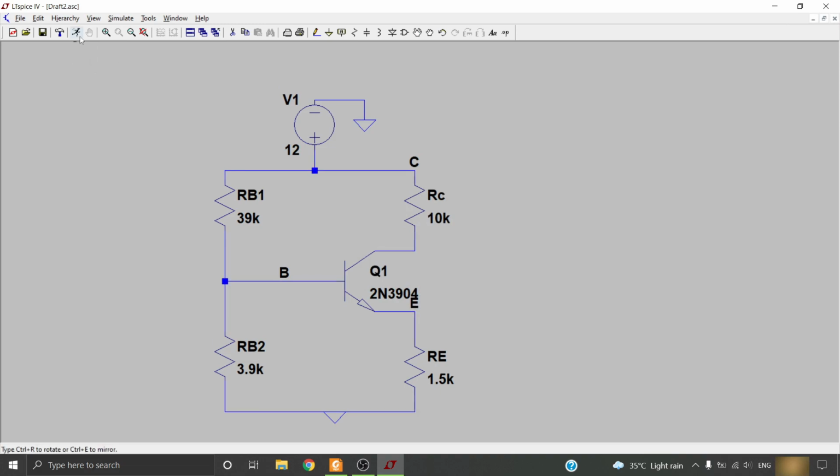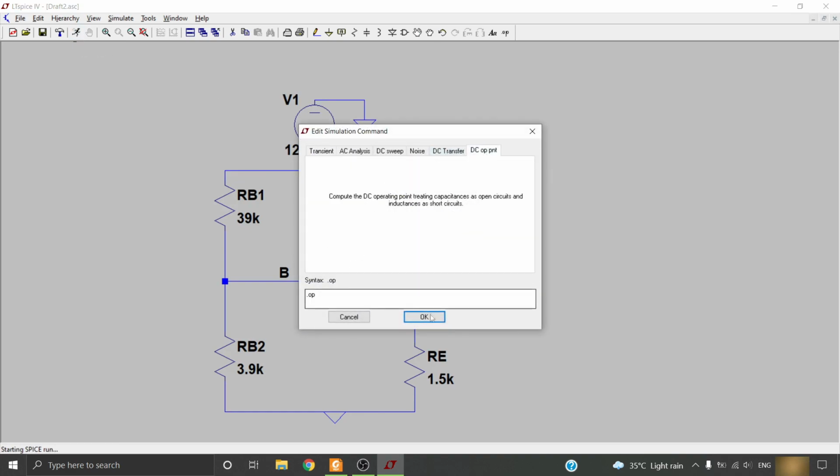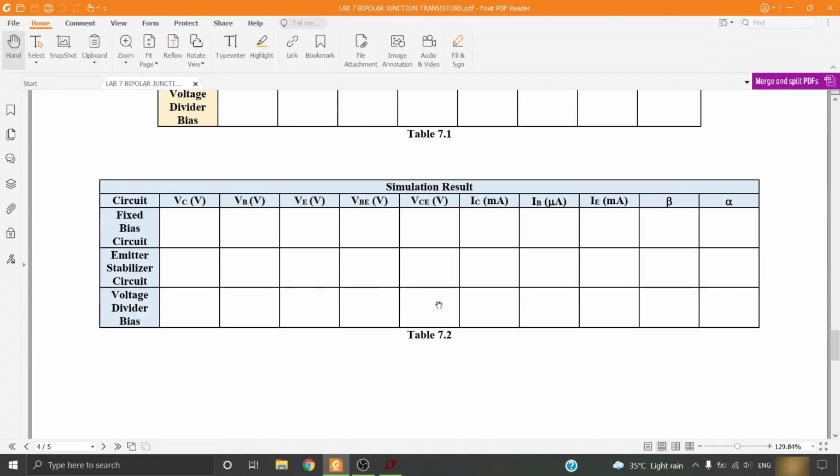So with that, we can run it using the DC operating point. So here are the values that are required to insert into this table. And that's all from me.